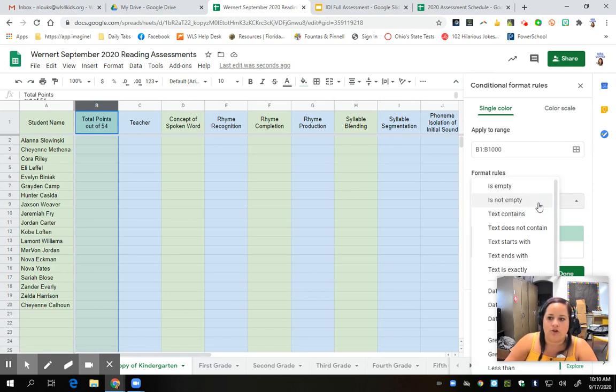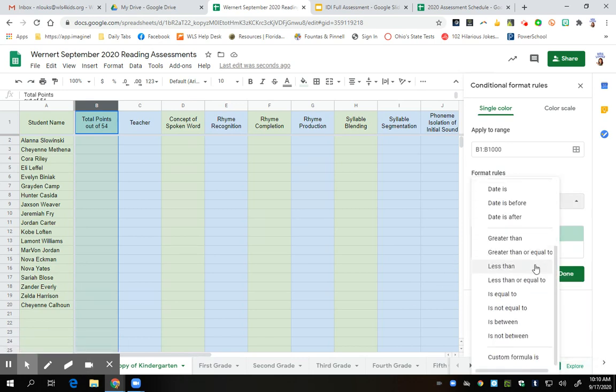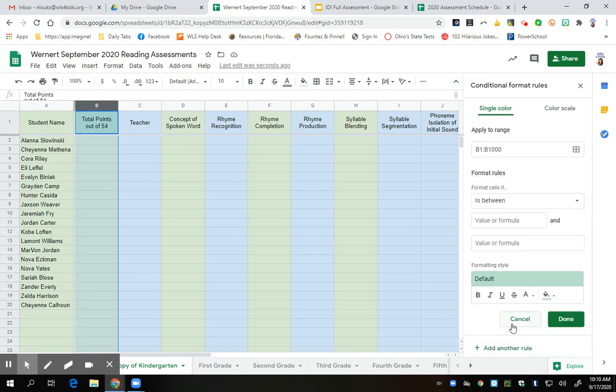So when you click on this drop-down box, you're going to see all different kinds of rules that you can change. For our purposes today, we're going to do is between. So you scroll down, and I'm going to click on is between, and it's going to give me my data points. And so in this case, for kindergarten, if we're between 43 and 54, that's going to be our 80% and above.